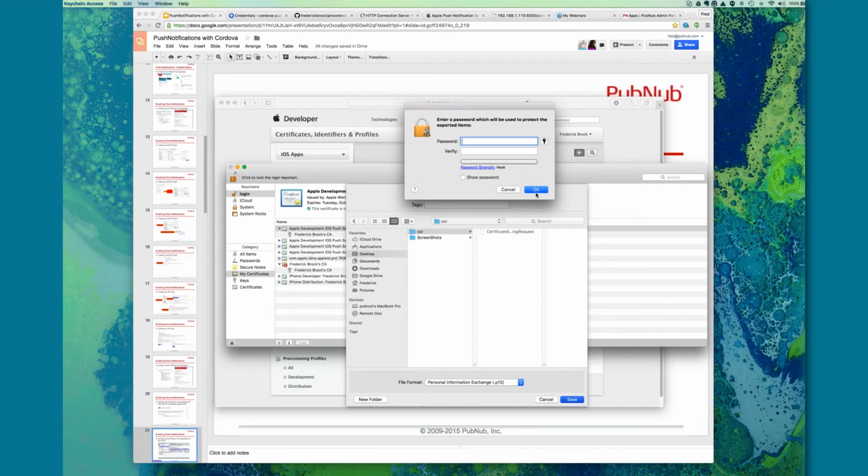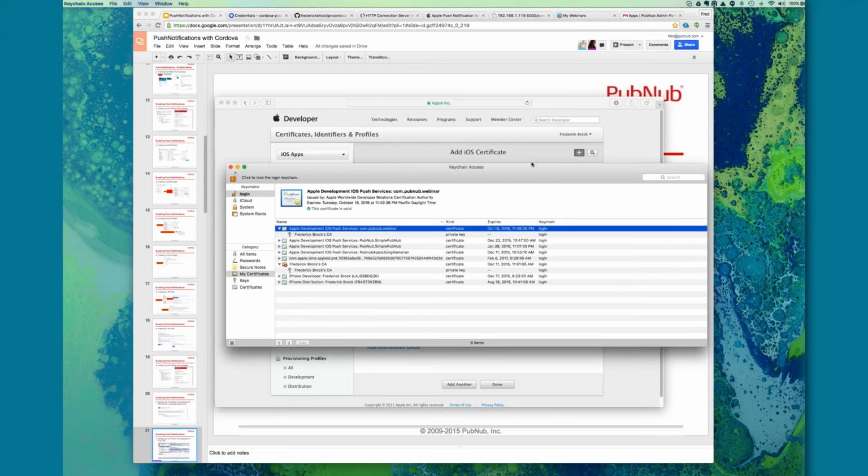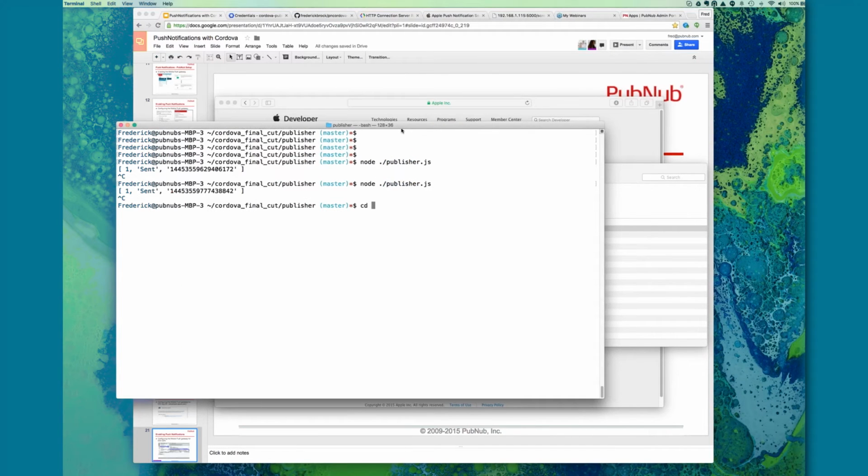So I'm just going to click OK. Now it's asking for my password. And what that did is export the P12 file for me. Now that I have the P12 file, I'm going to convert it to a PEM.